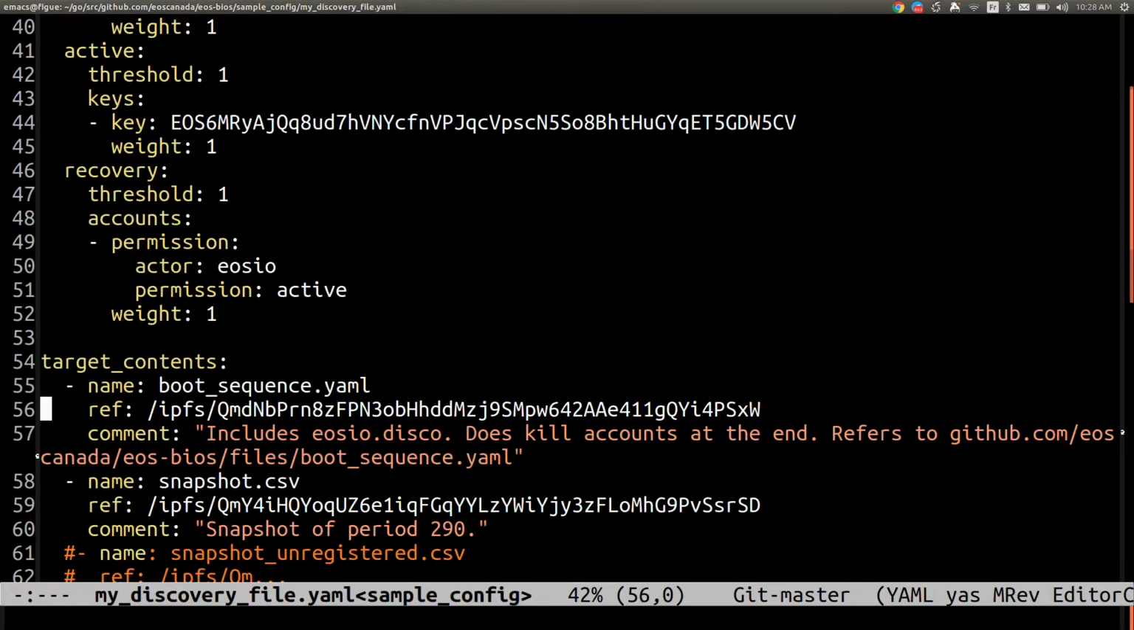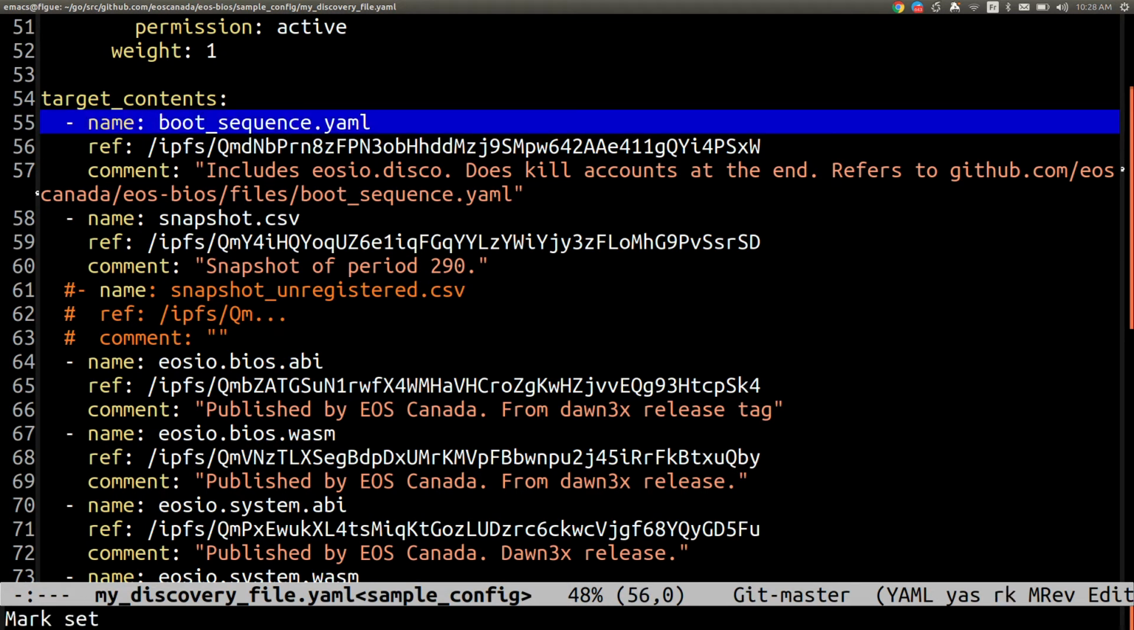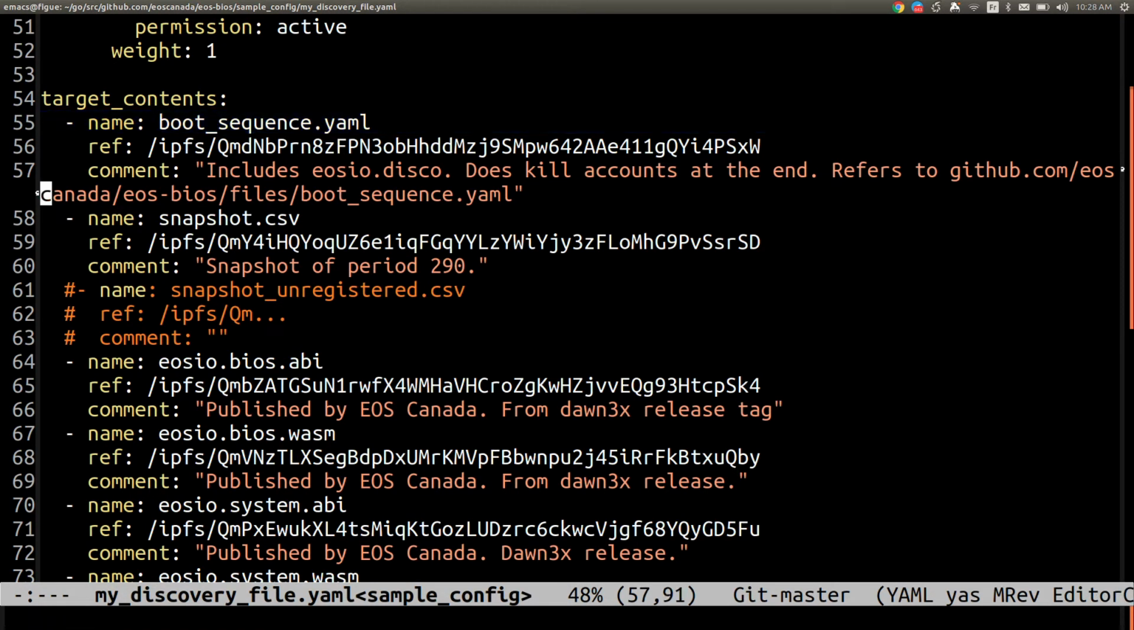Now this here is the target content. I'm going to have a video specifically about the boot sequence, but these things are the contents of the chain. Remember, the chain is empty and we need to inject a contract, another contract, create the accounts, create the snapshots. So all of that is specified in the boot sequence, which we'll see in another video.